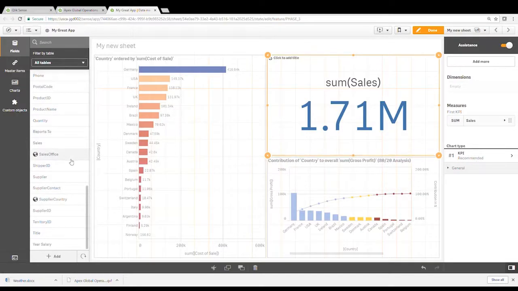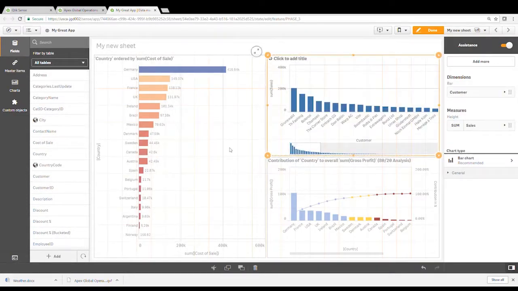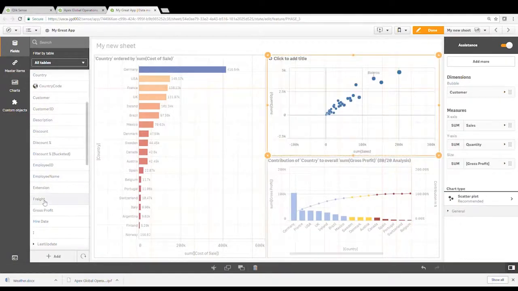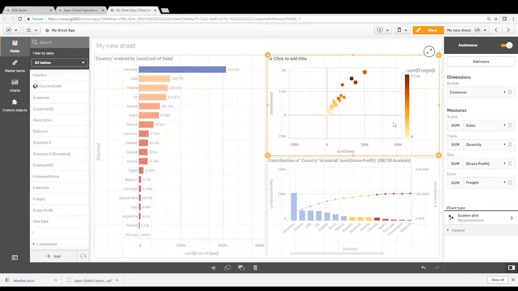I then can add in more information about what I'm interested in. I can sort of have a conversation with Qlik here and say, well, what about sales for my customers? And it says, well, here you go. That's best displayed in a bar chart. If I'm interested in sales and quantity by customer, then that's best looked at in a scatter plot. And if I want to add even more information to my visualization, I can do that as well, like gross profit and freight. I now have bubbles that are different sizes, as well as colored.